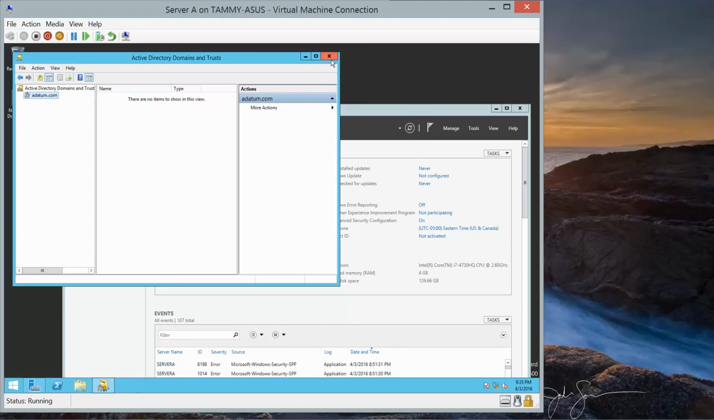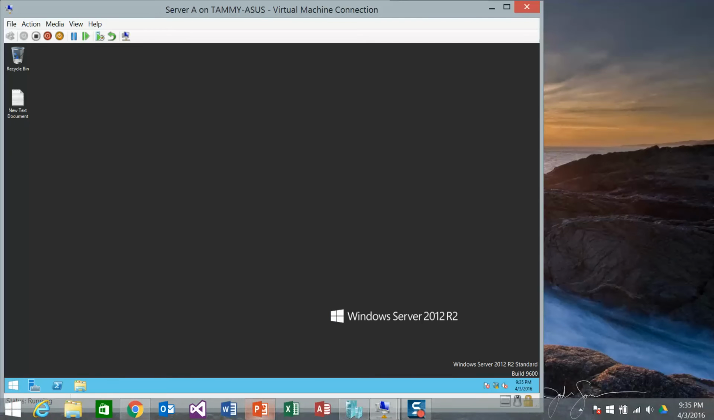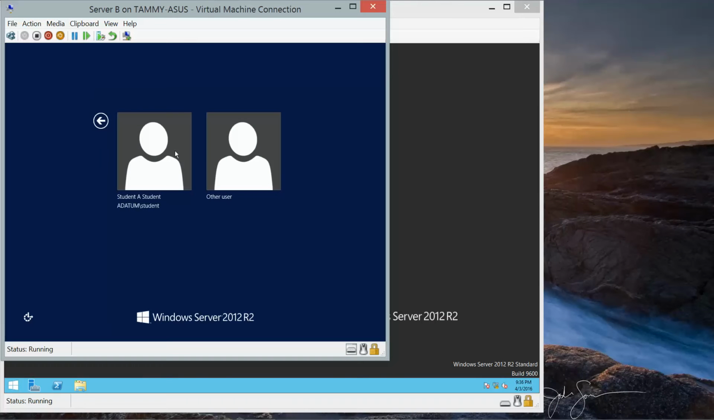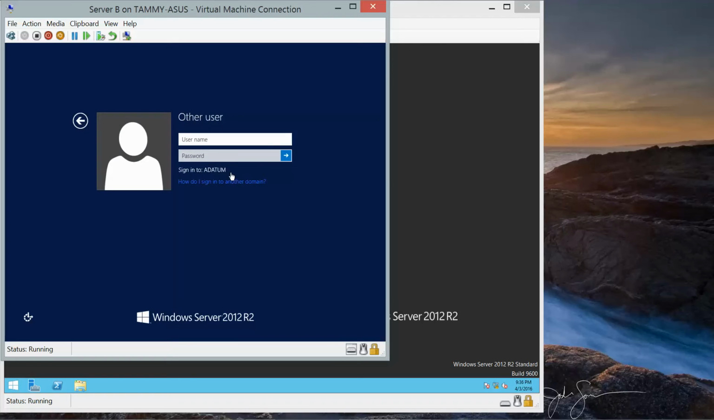Now if I close out of this, close out of this, close out of this, I can now go into server B and log in as either student A or student B. And see, it will let me. ADATUM, student A, let's try student B.